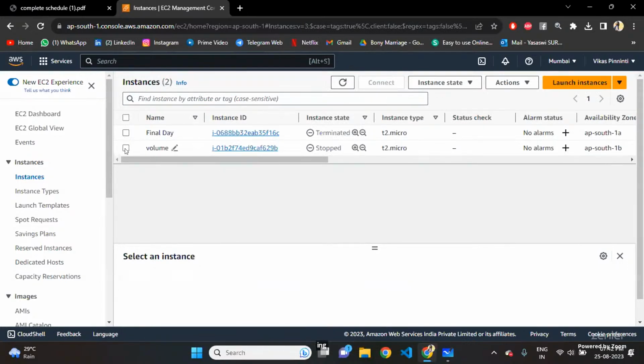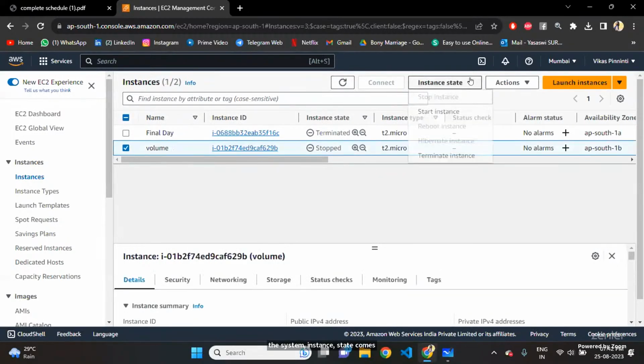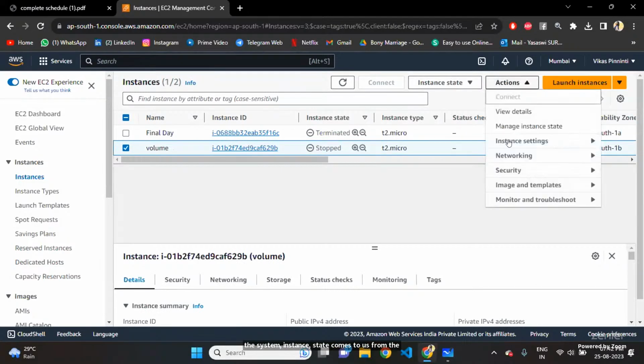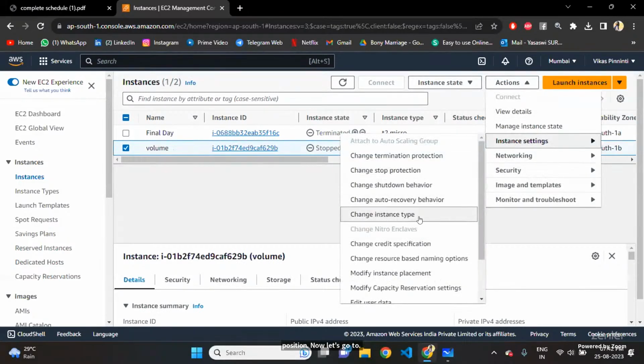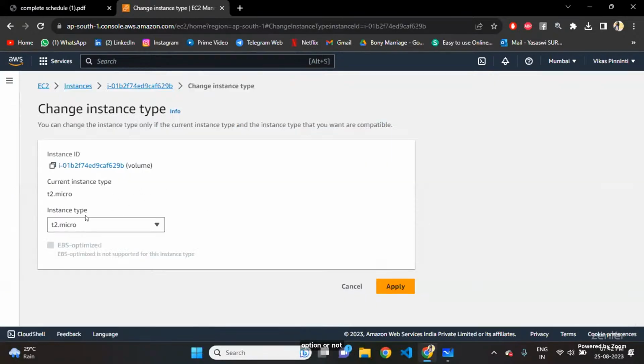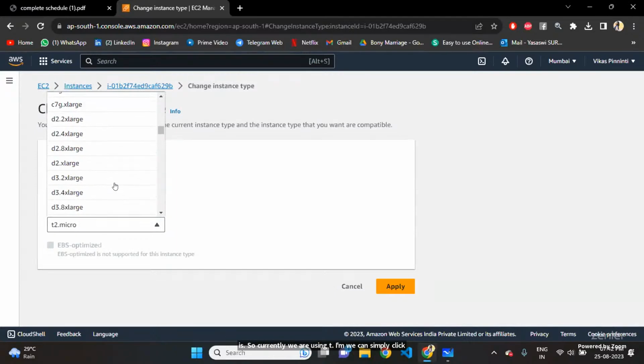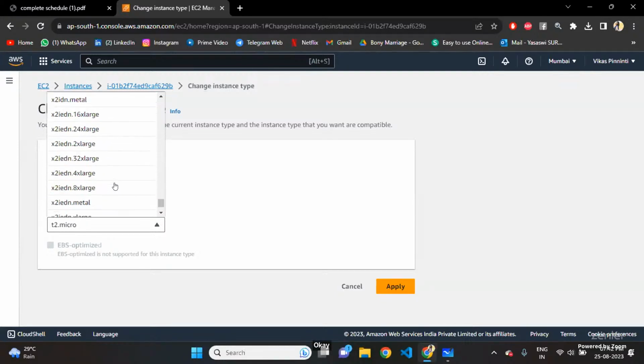So once the instance state comes to a stopped position, let's go to Actions, Instance settings. Do we see the instance type changing option or not? Now we simply need to click on this. Currently we are using T2.micro, and we can click here and multiply it 16 times, or 64 times. That many instance types are available for you when your client is paying.